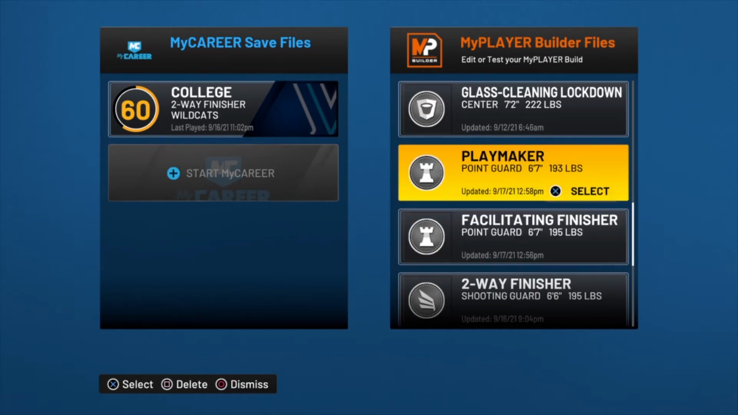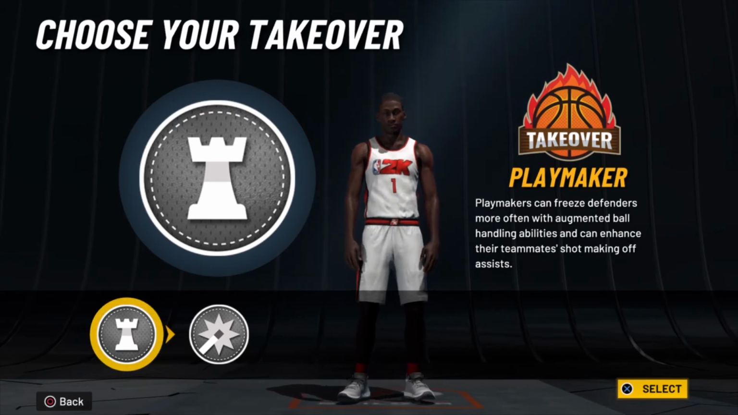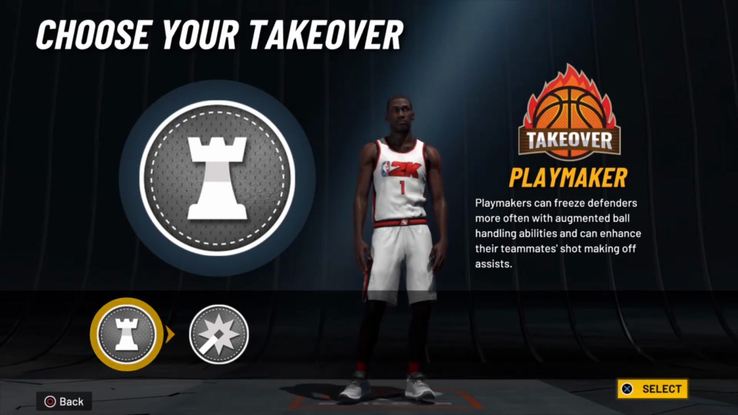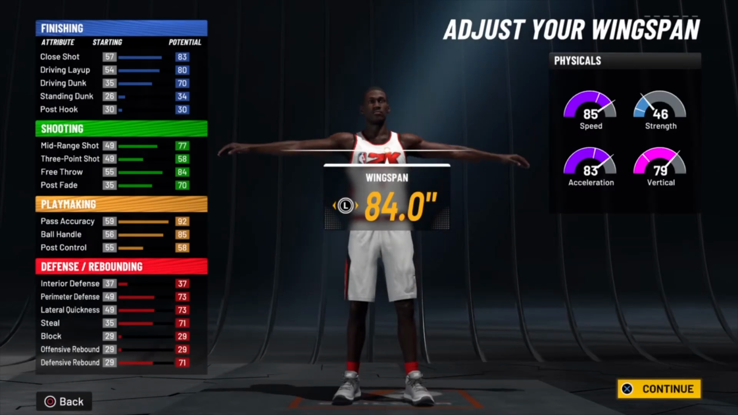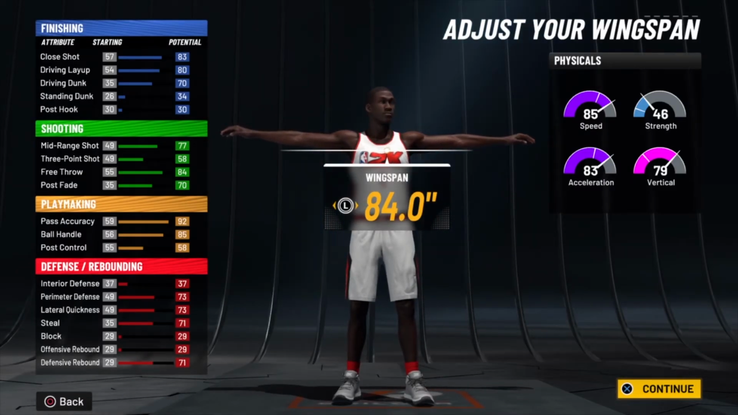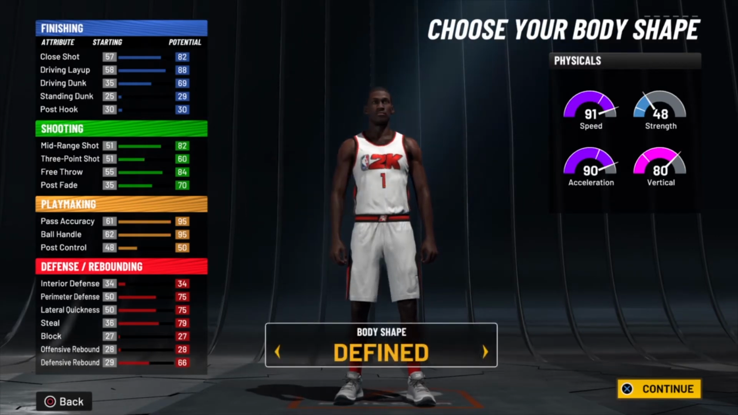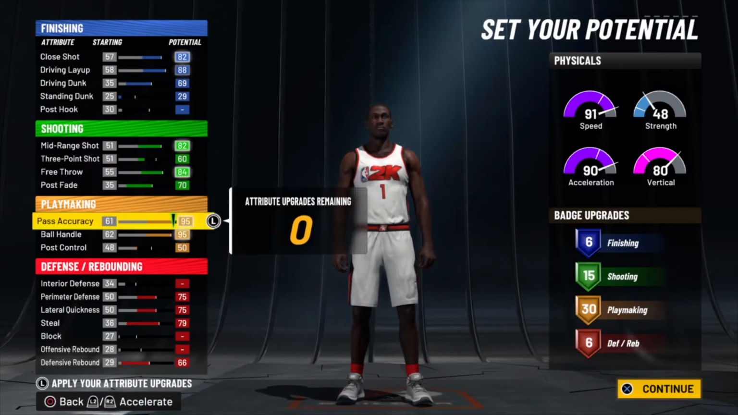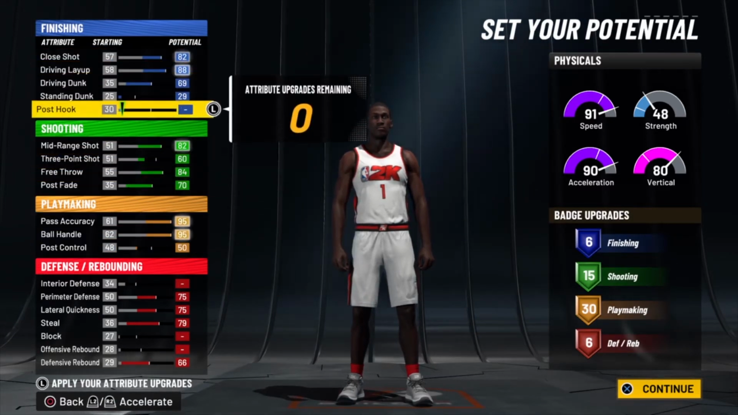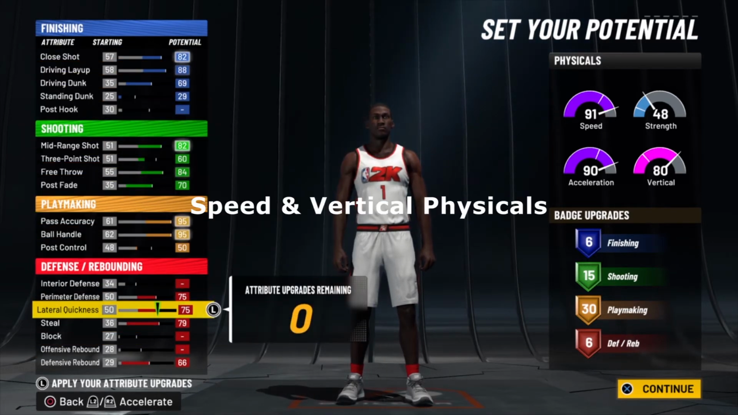So this first one as a Playmaker is a full yellow pie chart. Let's take a look at that. And never mind that he looks like Michael Jordan, because I actually have a Michael Jordan career going on right now, and obviously you can only have one face in my career. But with this, let's just remember he has an 84-inch wingspan, 193, and let's take a look at his stats. So you guys can screenshot this if you want to see where his stats are at the baseline. Once again, a full yellow pie chart.